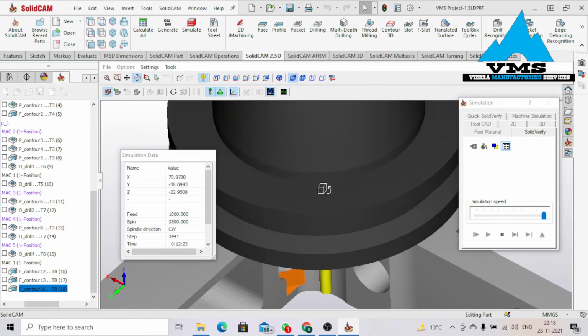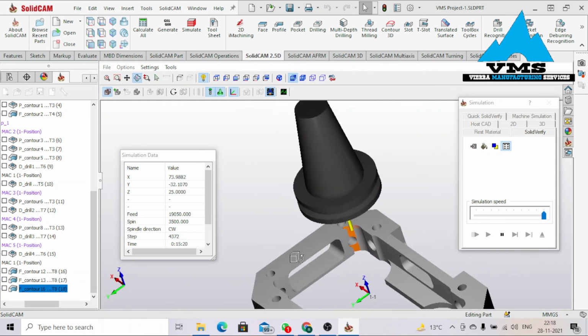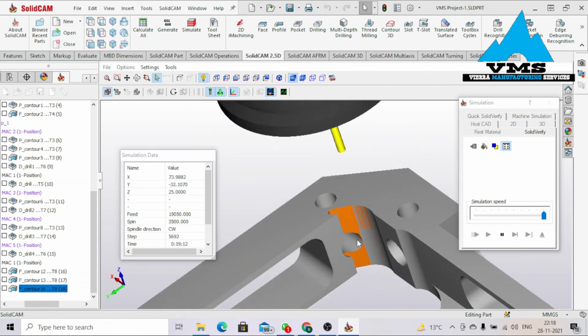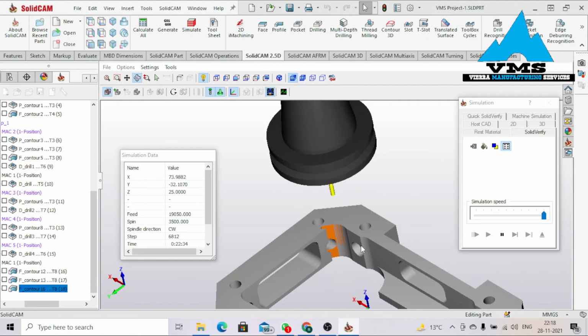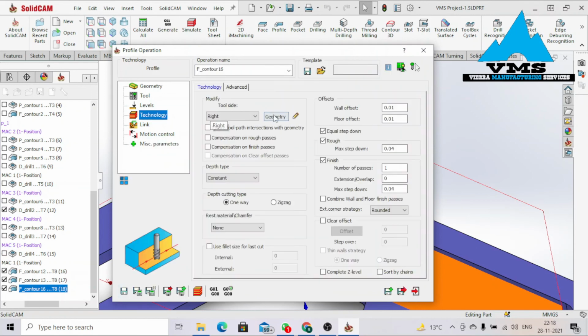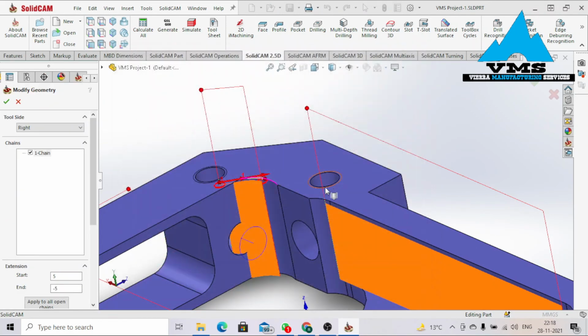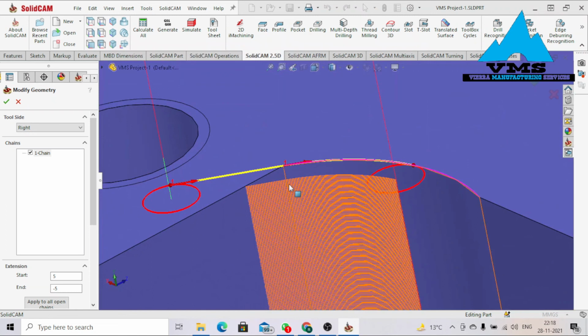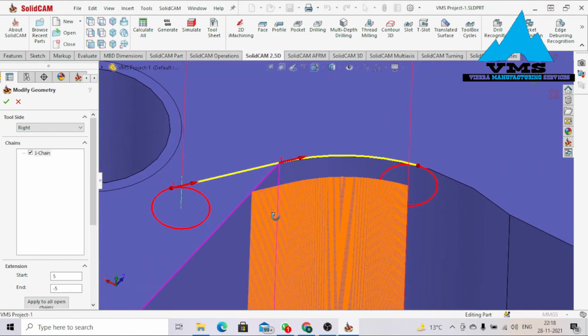Oh, what happened? Just look at the way it's making it, drilling the inner part of the hole. Okay, means our geometry position is wrong. Let's just stop this. Okay, let's go back and check rapidly. Technology, geometry. Oh, look at this. It's kind of odd. Let me just check.